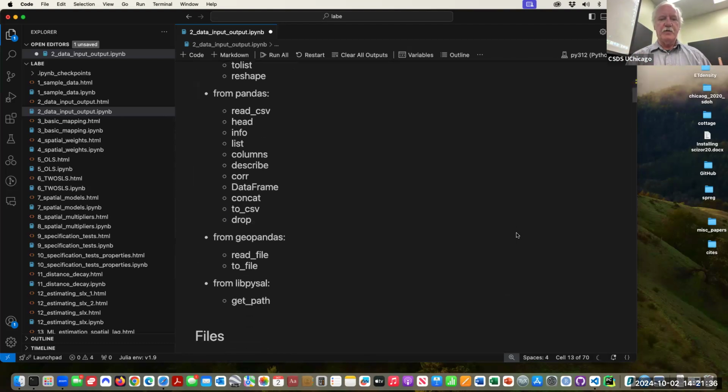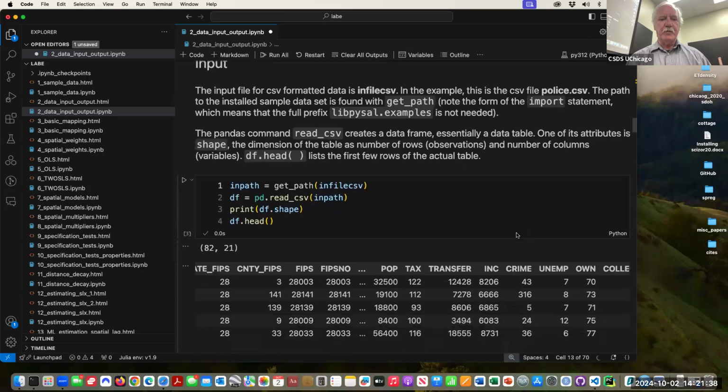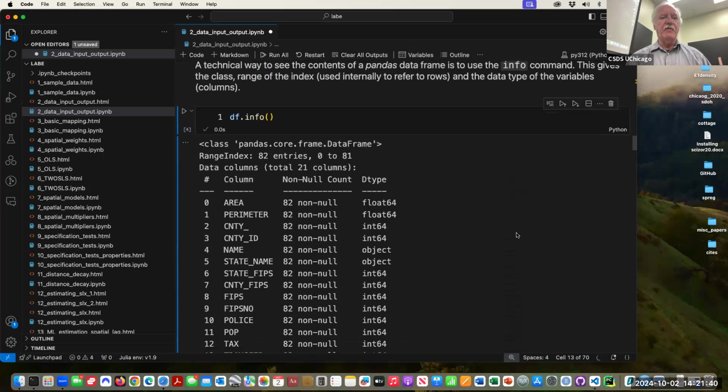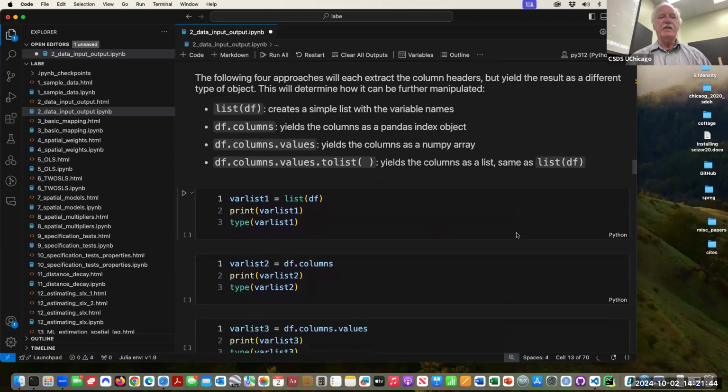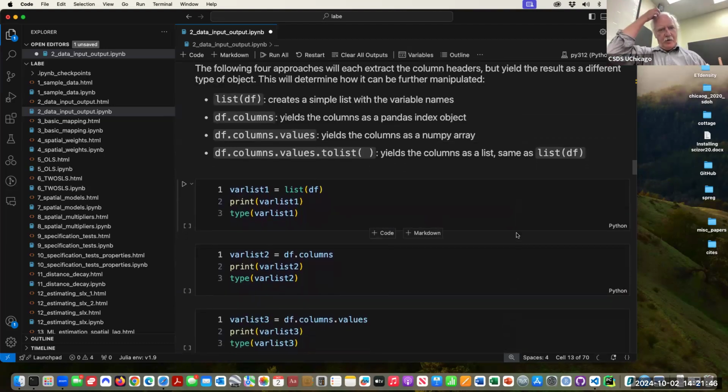Okay, so where are we? Info is the most generic one. And the reason I spend a little time here is because this has a couple of gotchas. These are all different ways to do the same thing.